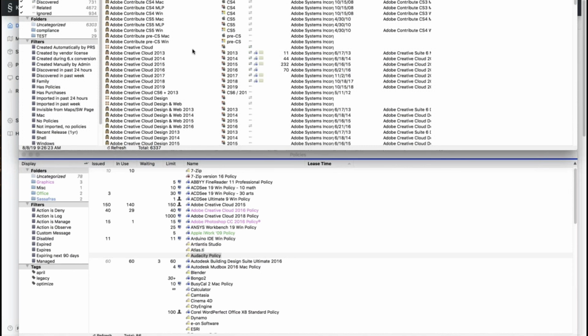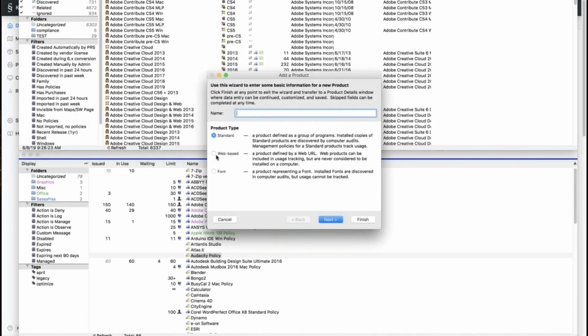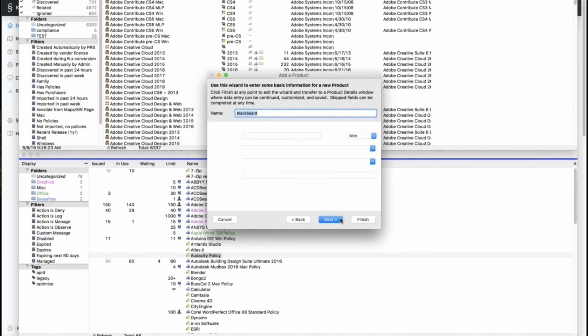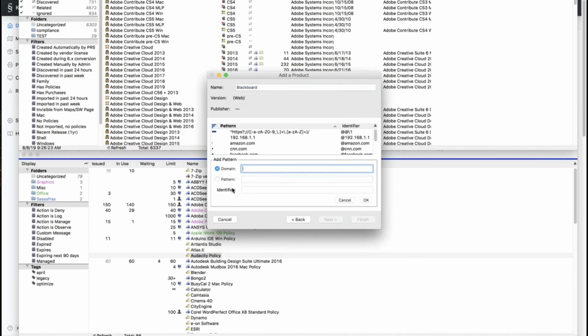In this case, what you do is you can right-click within the products window, select new product, and one of the options is a web-based product. So you decide what you want to call it. Maybe it is Blackboard. That's going to be the new product name. It's a web-based product. This is additional information, if you have it that you want to input, you can. And then here's where you can add the URL pattern to create that product. You set it up with the domain. You can use regular expressions here.